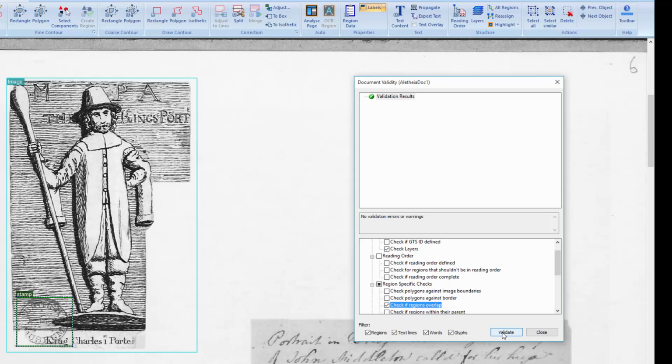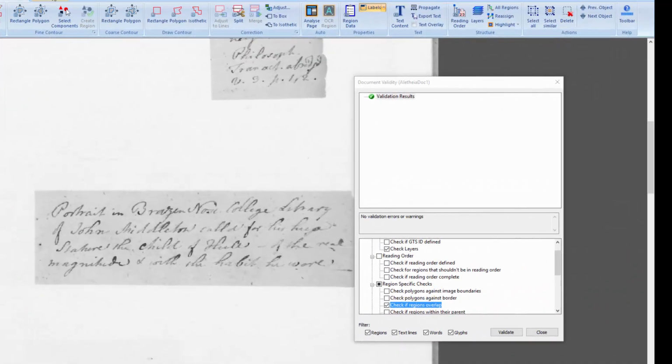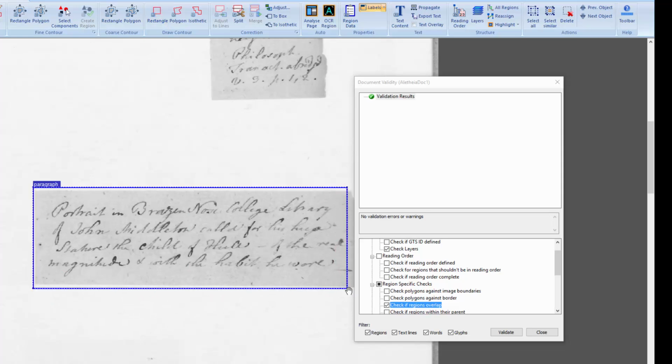So what does the check layers option do? It simply checks whether all regions are assigned to a layer. We encourage doing that, so if you use layers, assign all regions to a layer. The validation makes sure you didn't forget one region by accident.